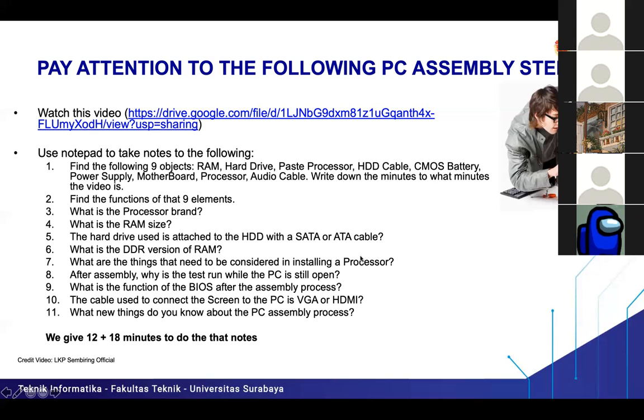When you want to choose a processor, you have some requirements, some attributes, some parameters that need to be considered when choosing the processor. Then you will see in this video what things need to be considered when installing a processor.